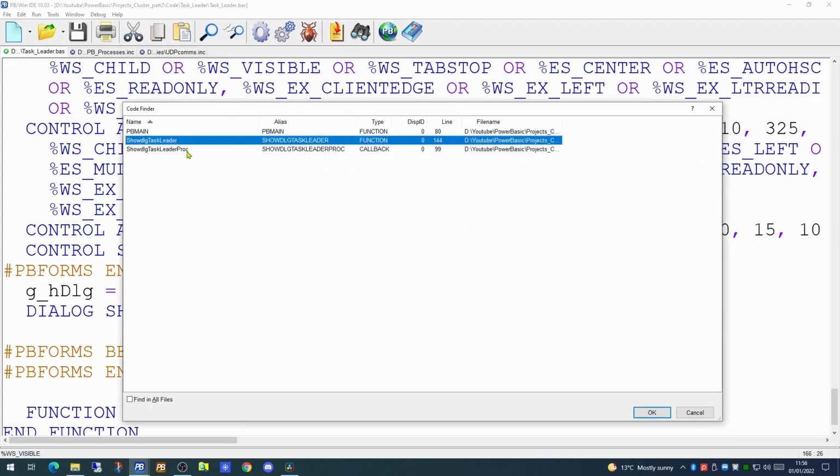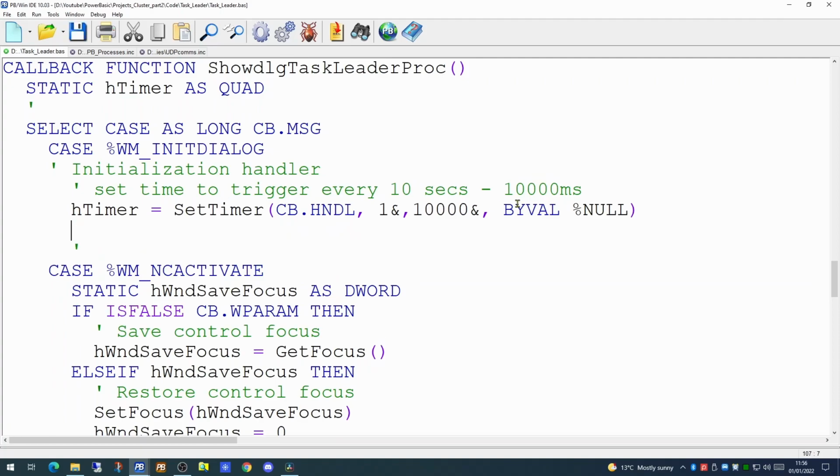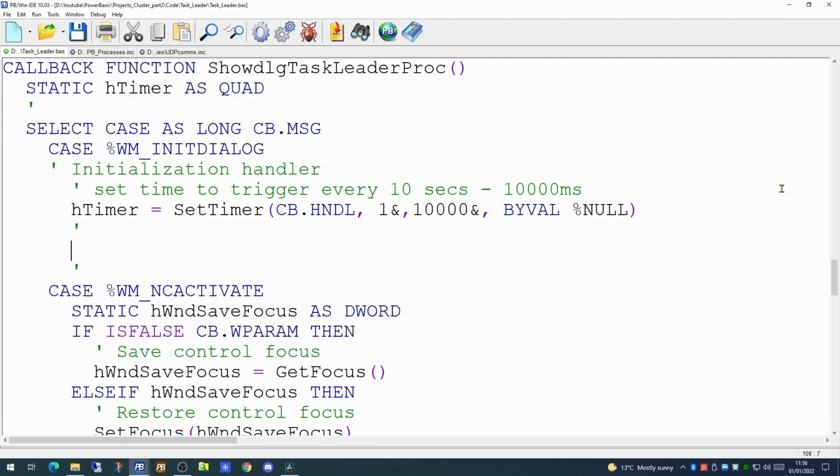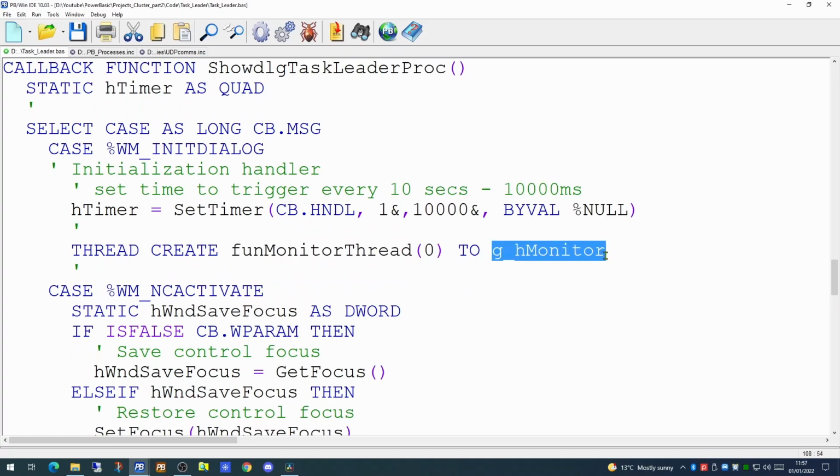If we have a look at the event handler, the callback function of our dialog, we'll see in here where we set our timer in the initialization routine. Well, in here we're going to create a new thread, and we're going to call this function monitorThread, and we're going to store its handle in this global handle.